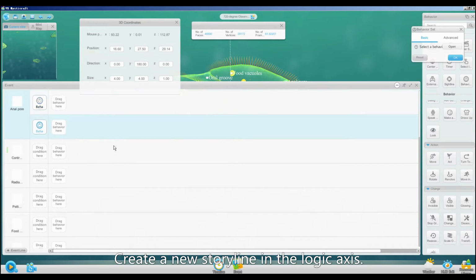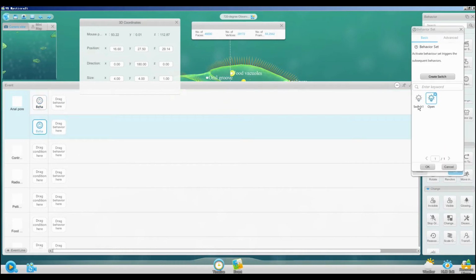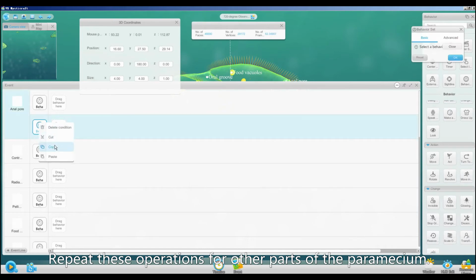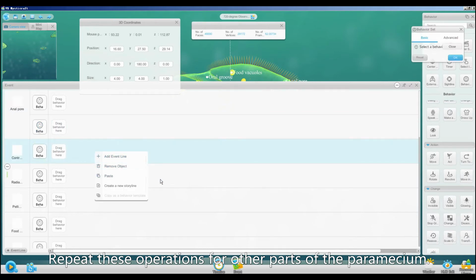Create a new storyline in the logic axis. Create another switch in behavior setting as close and use it in the new storyline. Repeat these operations on the other parts of the paramecium.